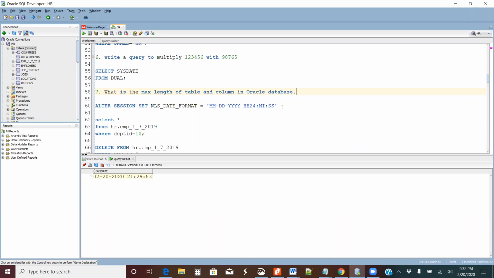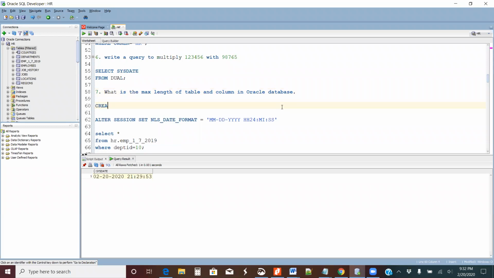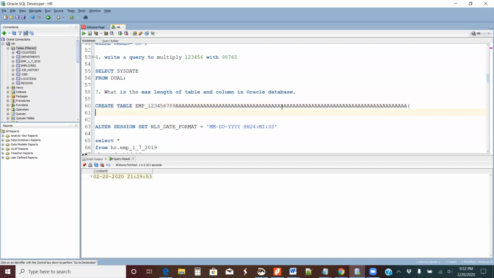Let's try it out. Write create table, and then type in emp underscore, and then type in some random characters like 12345, and then hold A and press it. Keep doing it. Okay, that's it. And then create one column in this: emp id number, and then close this. Now I try to create this table. See what happens.